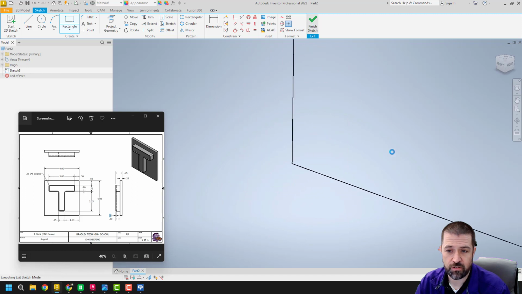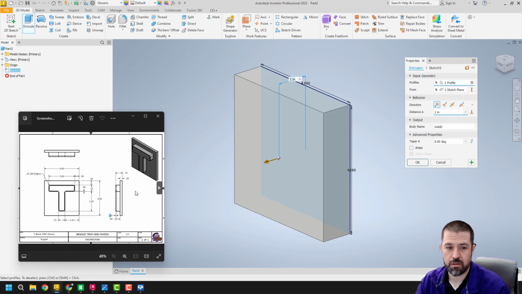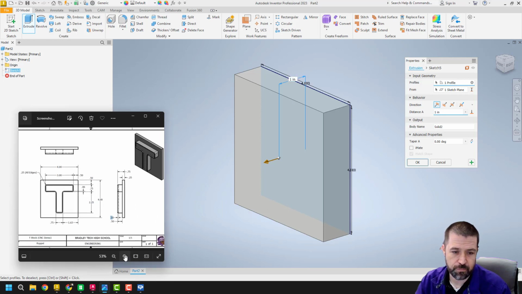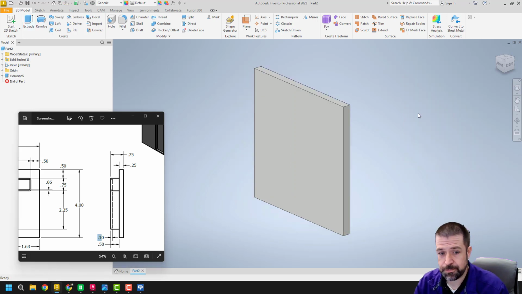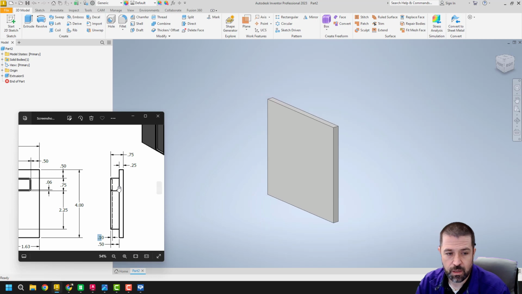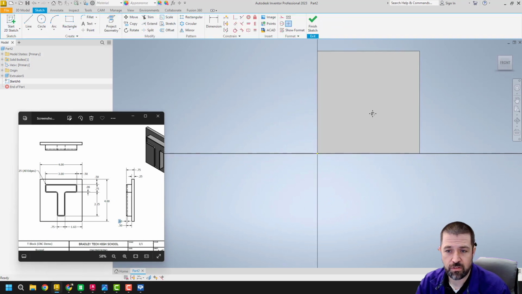I'm going to hit Finish Sketch, zoom out so I can see everything, and do the extrusion for just that part. That extrusion, or that part there, is 0.25. So where it says distance, I type in 0.25. Alright, the next step then, I'm going to add the T. To do that, I'm going to add a new sketch to my top surface.